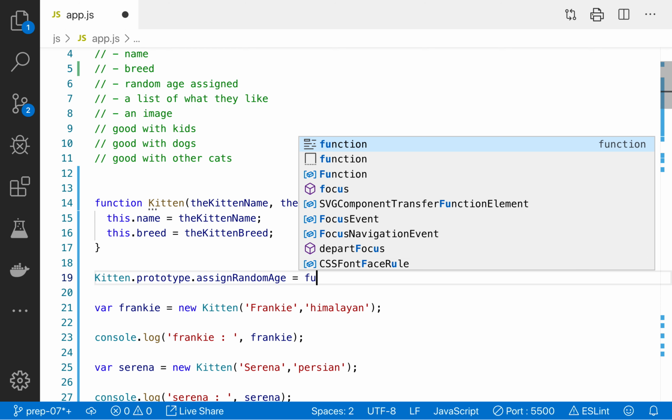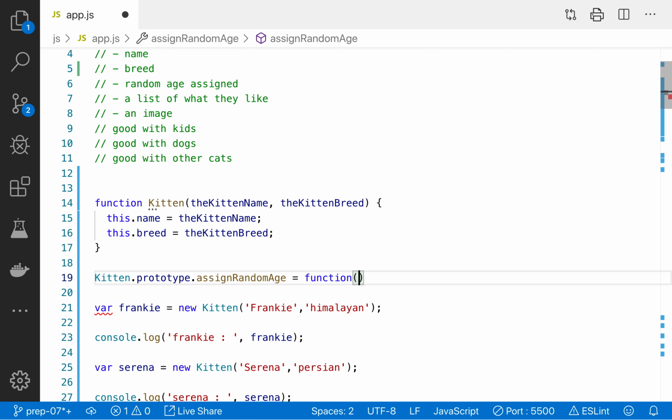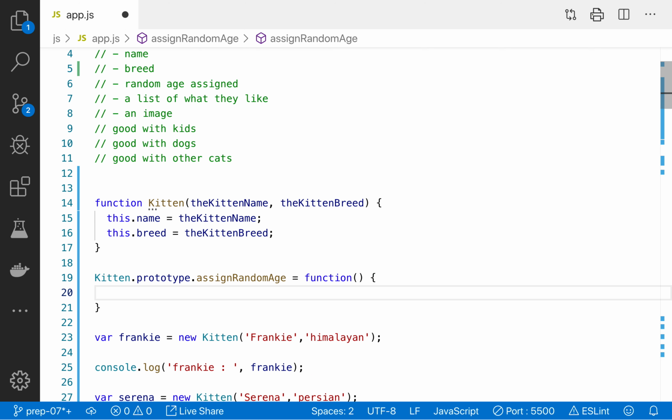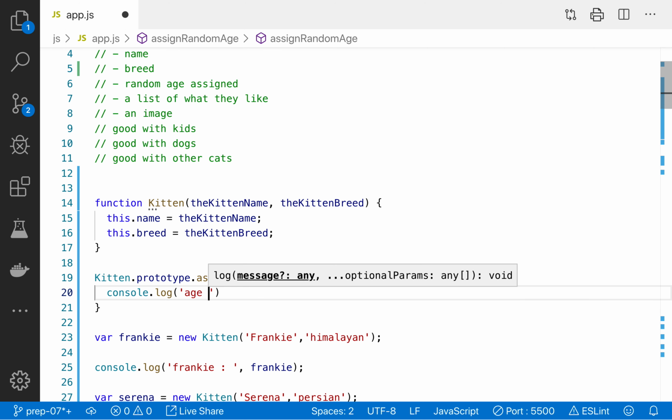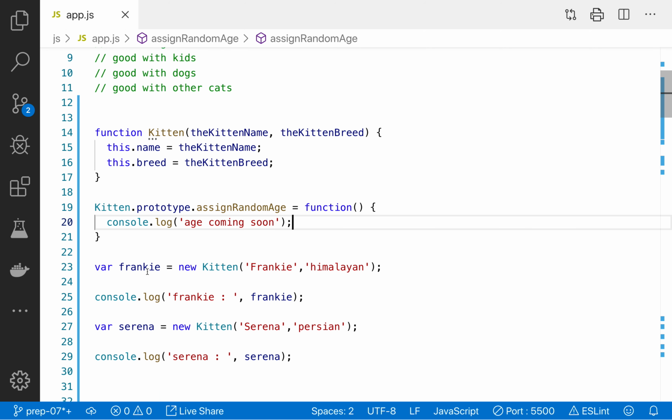Okay, equals function. And then I don't think we need anything for right now. We'll just log out that we're here. Age coming soon. Okay. Again, I encourage you to not worry too much about what a prototype is today. Just as best you can, memorize that for now. I almost never want you to just remember something without understanding it, but today I make an exception, okay? Because prototypes are quite complex in their own right.